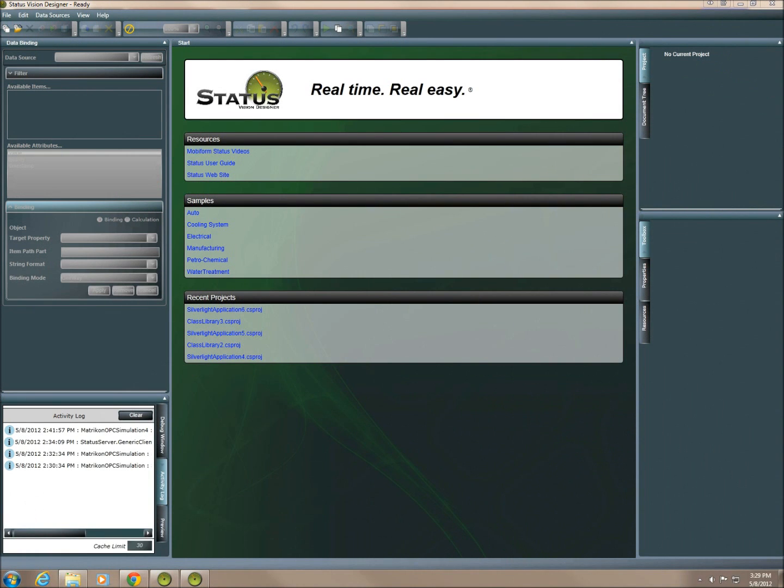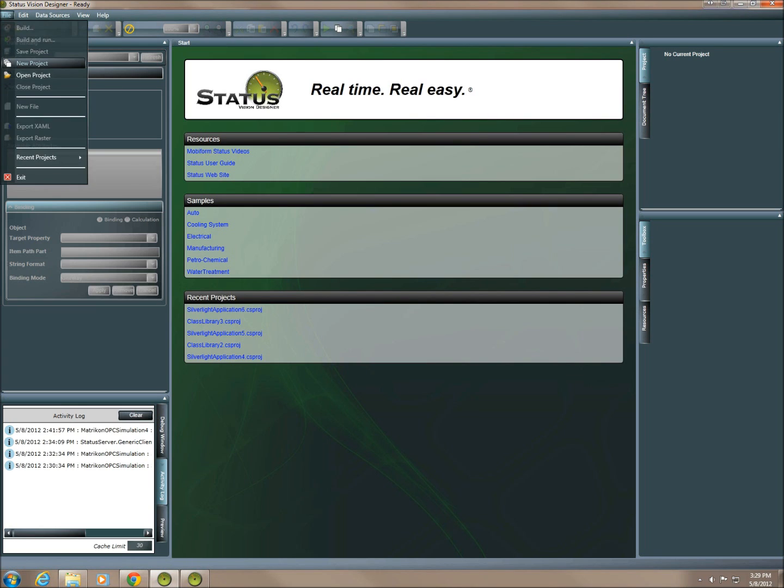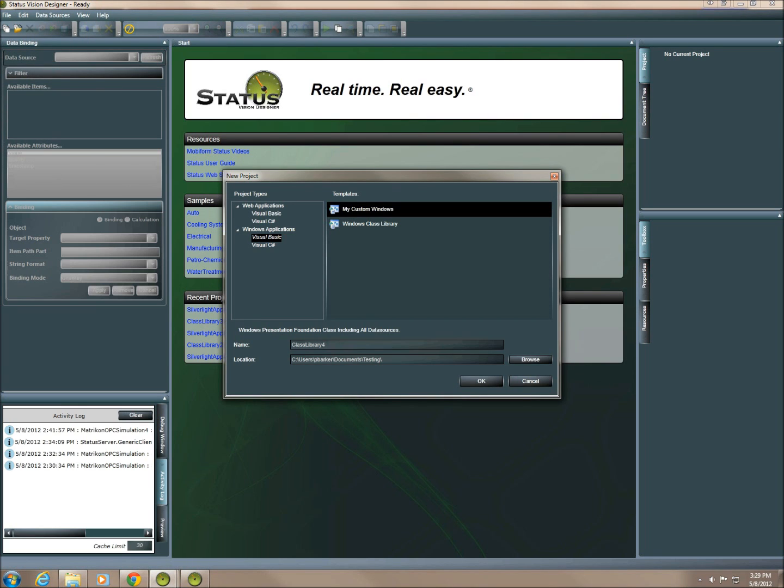I'm going to show you two different projects today, Windows and web. The first step is to open the Status Vision Designer, which is the application you see here, and select File, New Project. Once you select New Project, you'll see the two project types, either web or Windows. I'm going to start with a Windows C# application.